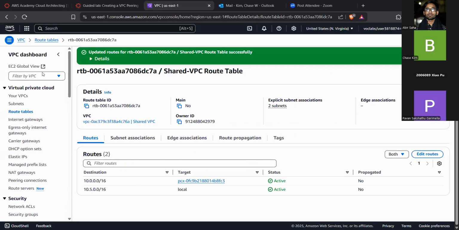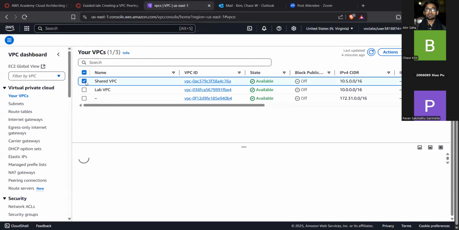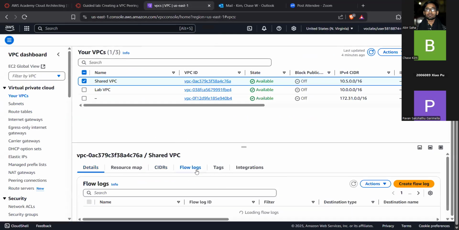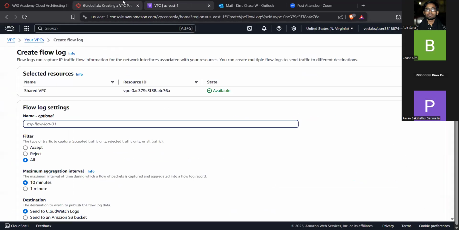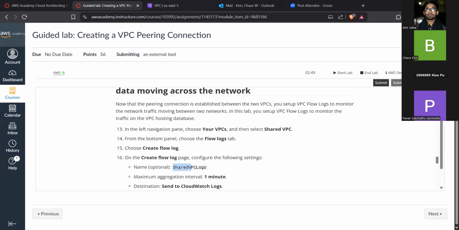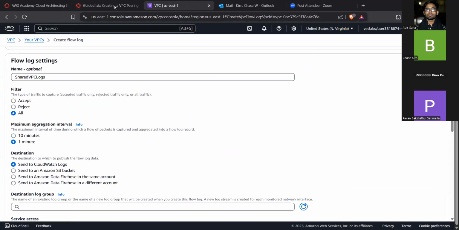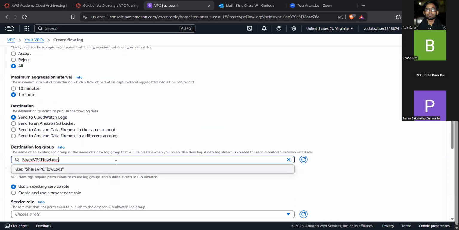So going to choose your VPCs, going to the shared VPC. From the bottom panel, choose the flow logs, and we will create a flow log. Going to put in the name shared VPC logs. Make sure the maximum aggregation interval is 1 minute. Going to change the destination log group to shared VPC flow logs.